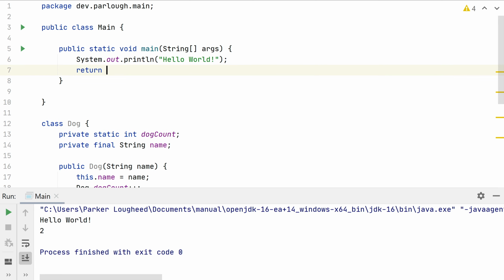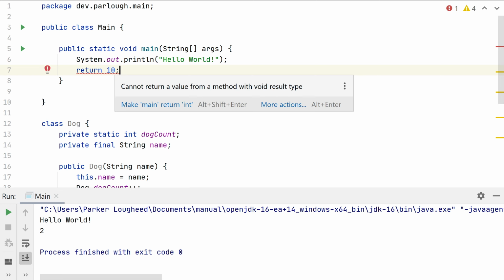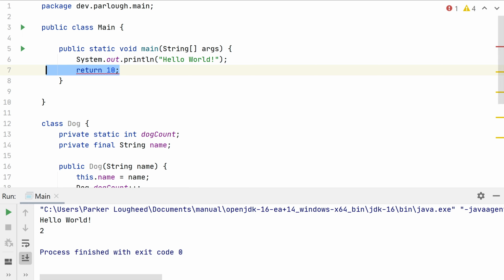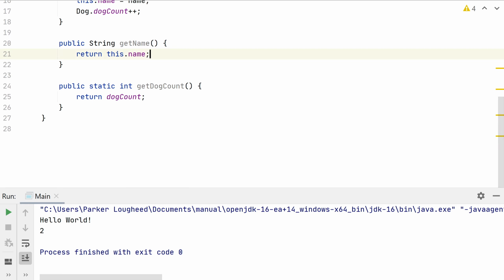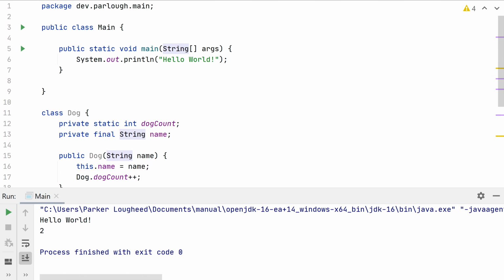So if I try to return 10, it's going to give me an error: cannot return a value from a method with a void result type. Because void is saying we're not returning anything. And we can use other types to specify that we want to return those things, such as return this.name, which is a string. It'll return a string. But the main method doesn't have anything to return.